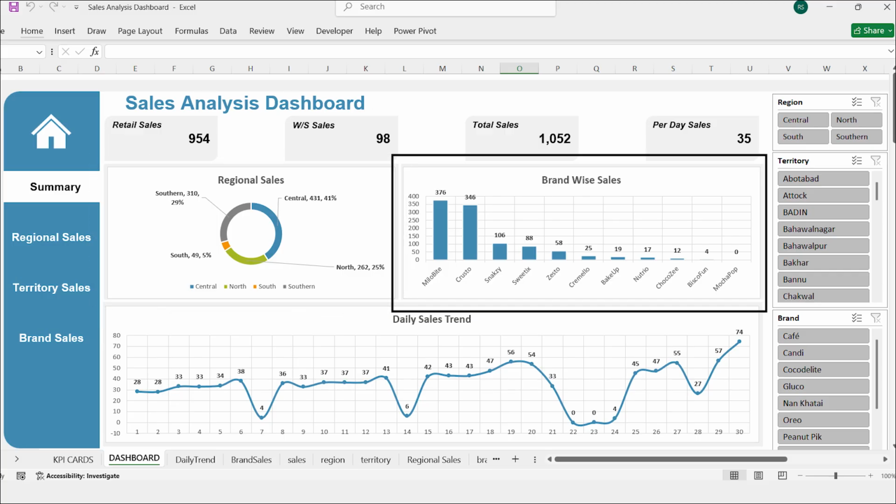Next, we have brand-wise sales. You can see bars for each brand. This chart helps us quickly understand which products are performing well in the market.